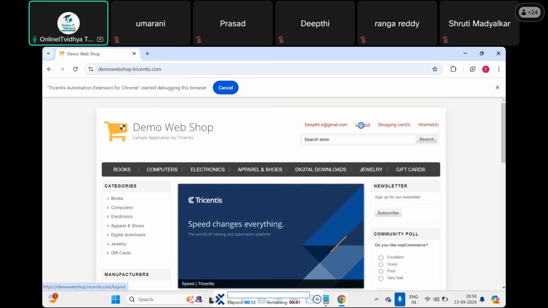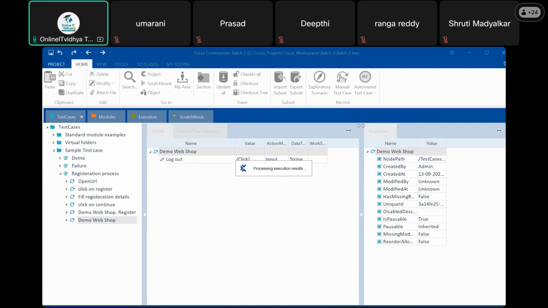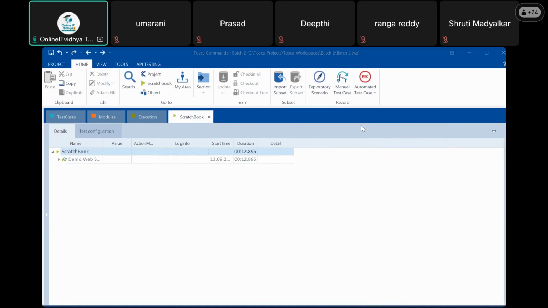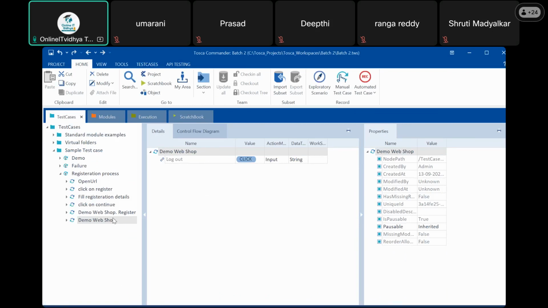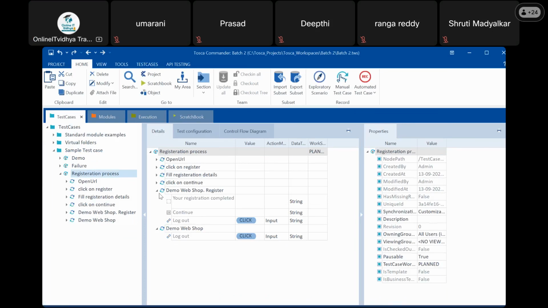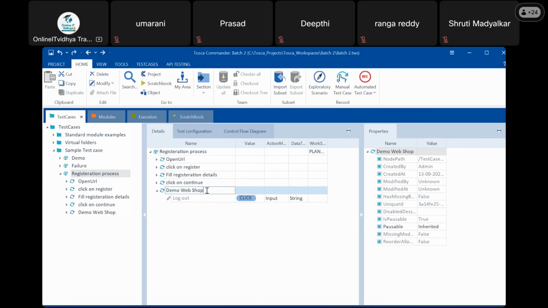Now it is performing. Did I do anything? I just rescanned that module. I freshly scanned that module and dropped it in the test case. Click on logout. Let me show you by running it again. Click on logout.